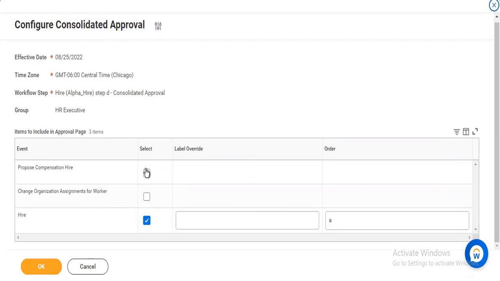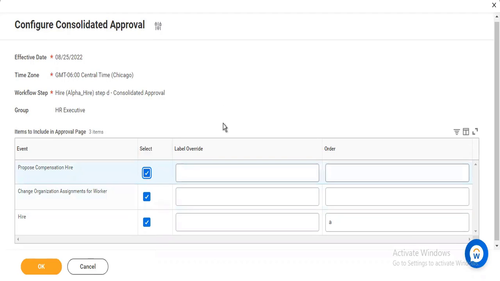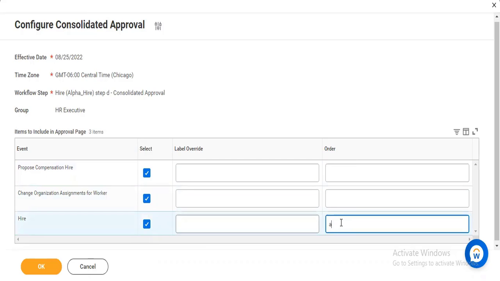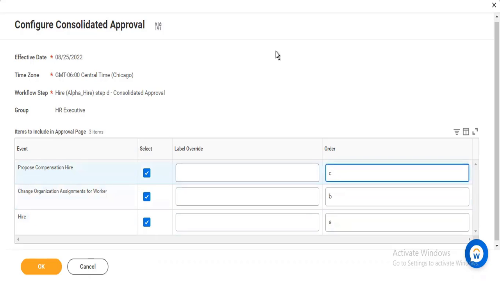Proposed compensation higher, there are three steps. Before the consolidated approval there were three steps. So here in the consolidated approval step, we have to define which steps you want to go for an approval, and in which order you want to go: A, B, C. So what will happen here in consolidated approval is, first of all, the higher step will trigger, and it will go till the topmost.